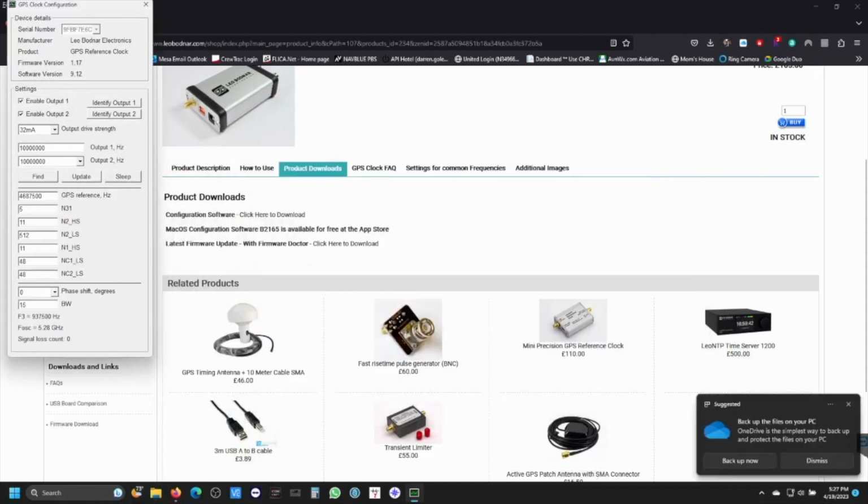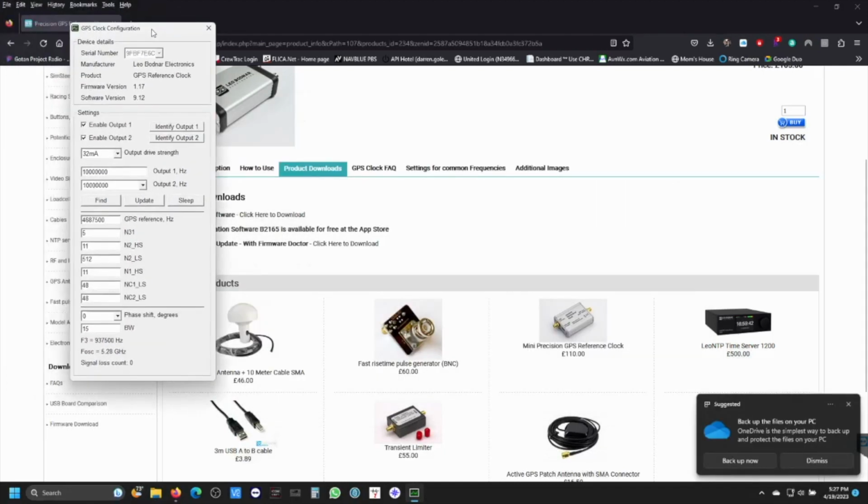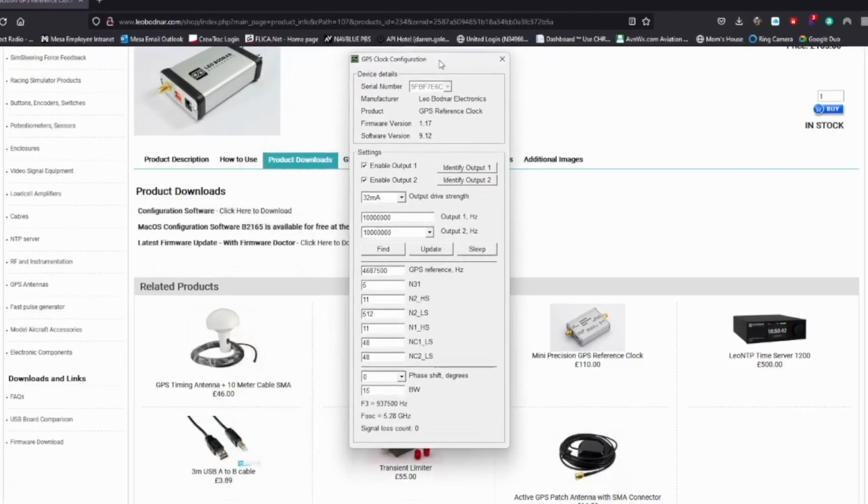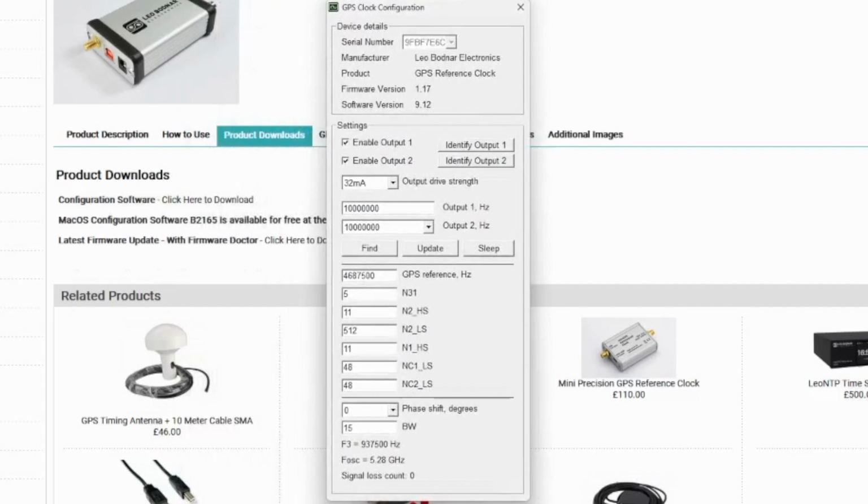So this is what we have. Move it to the middle. And that's my serial number. I got both output 1 and 2 enabled. There's nothing really I need to do here. I mean, you can click on find, so it finds the satellite and gets the most accurate positioning. And then once it's populated, you can update that.